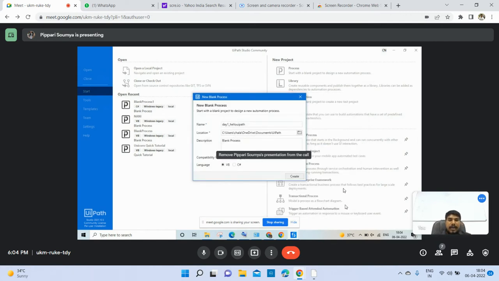Under that you have one more thing, language. If you are good at C# or .NET, you can choose that. If you want to go with the default one, VB, you can choose VB. VB is a very simple language to understand for those who don't have knowledge of the programming side. So even they can easily understand and start working on the process. Then click on the Create button.